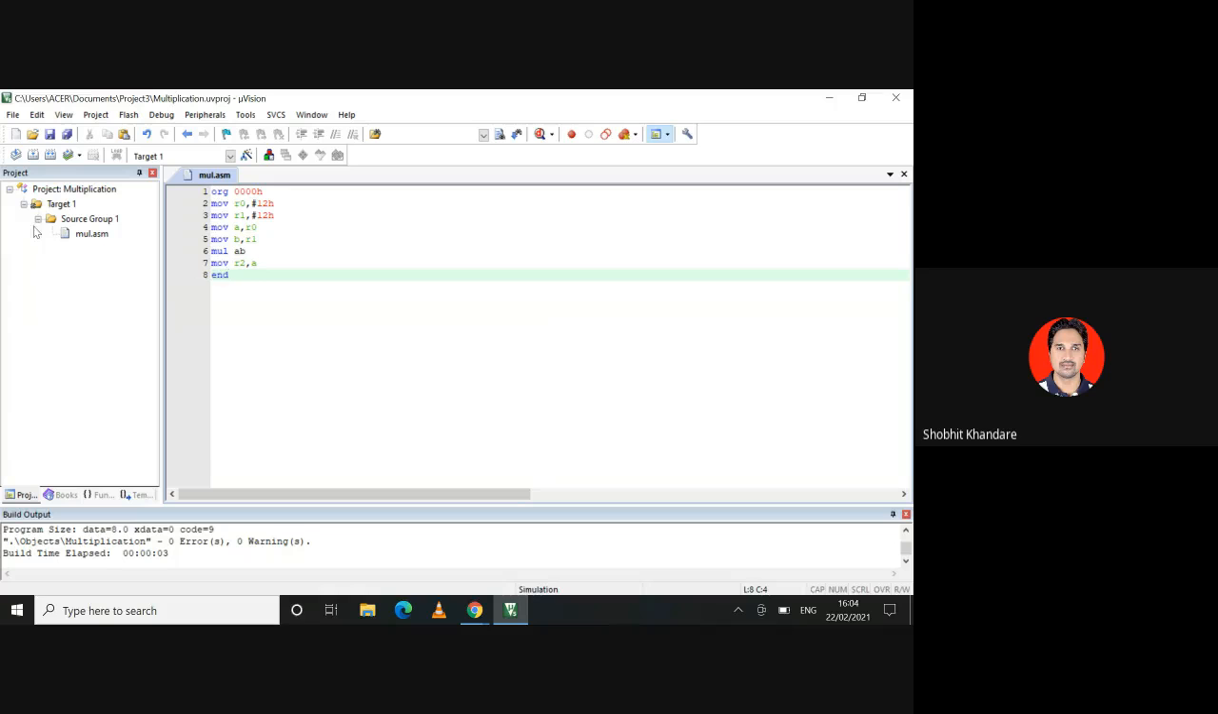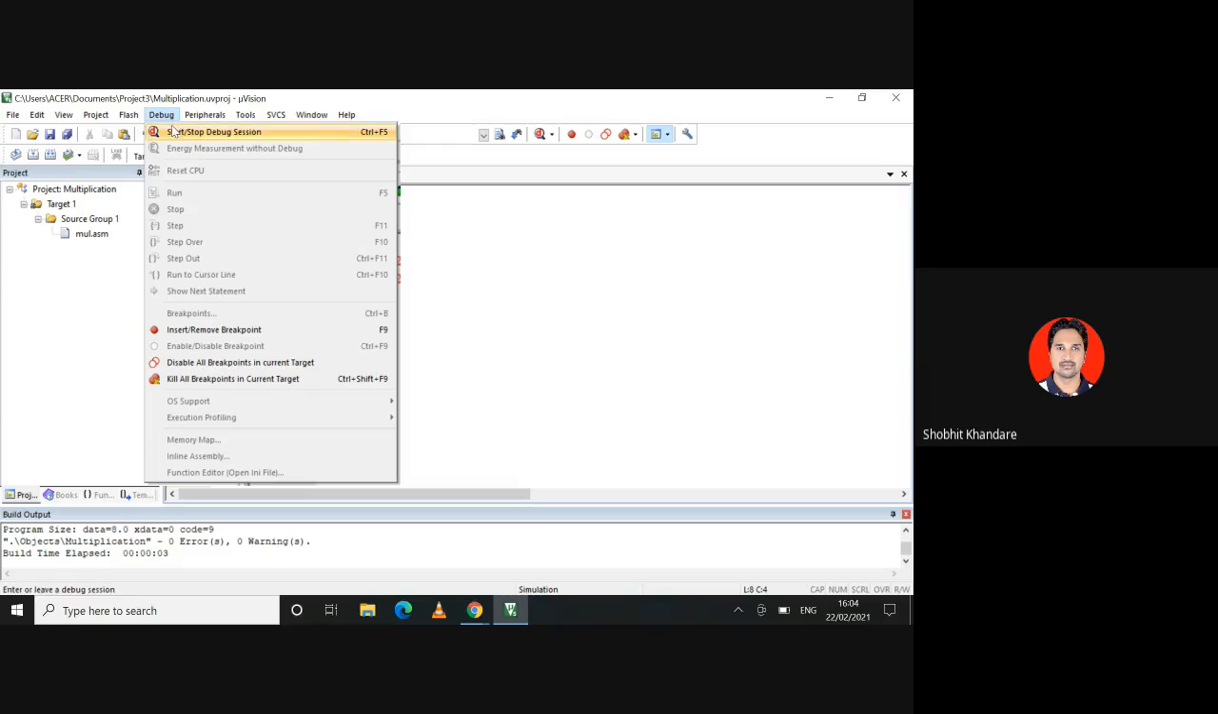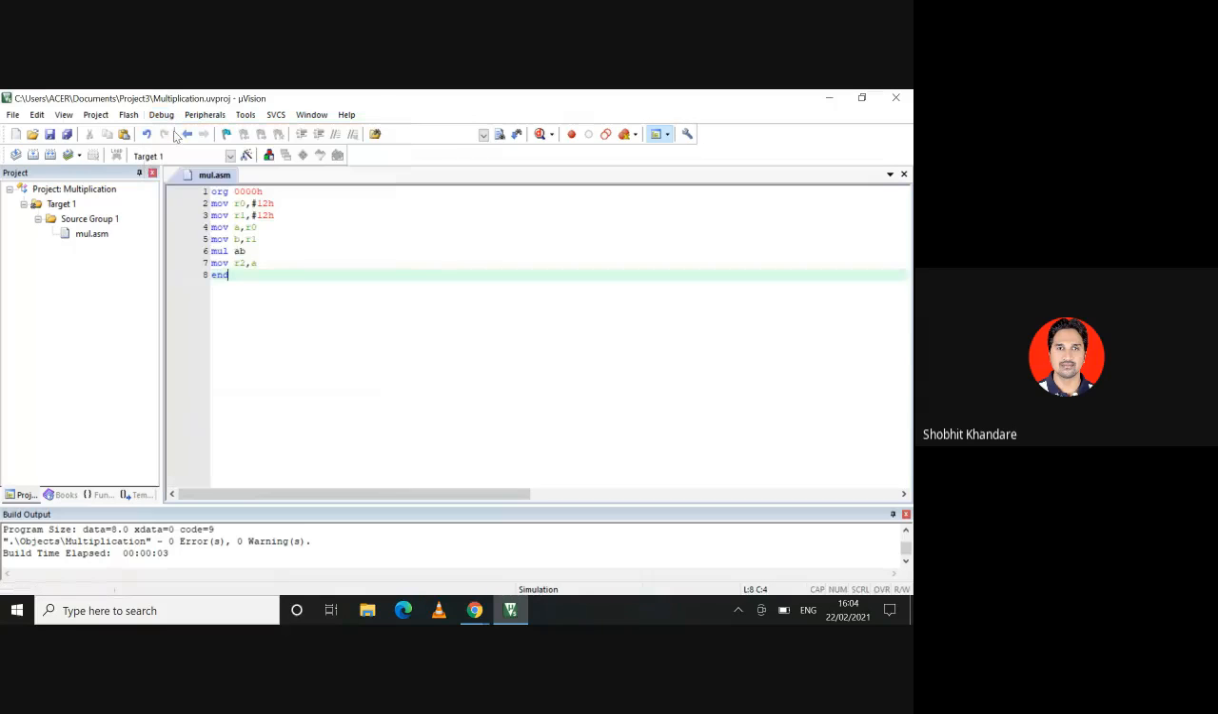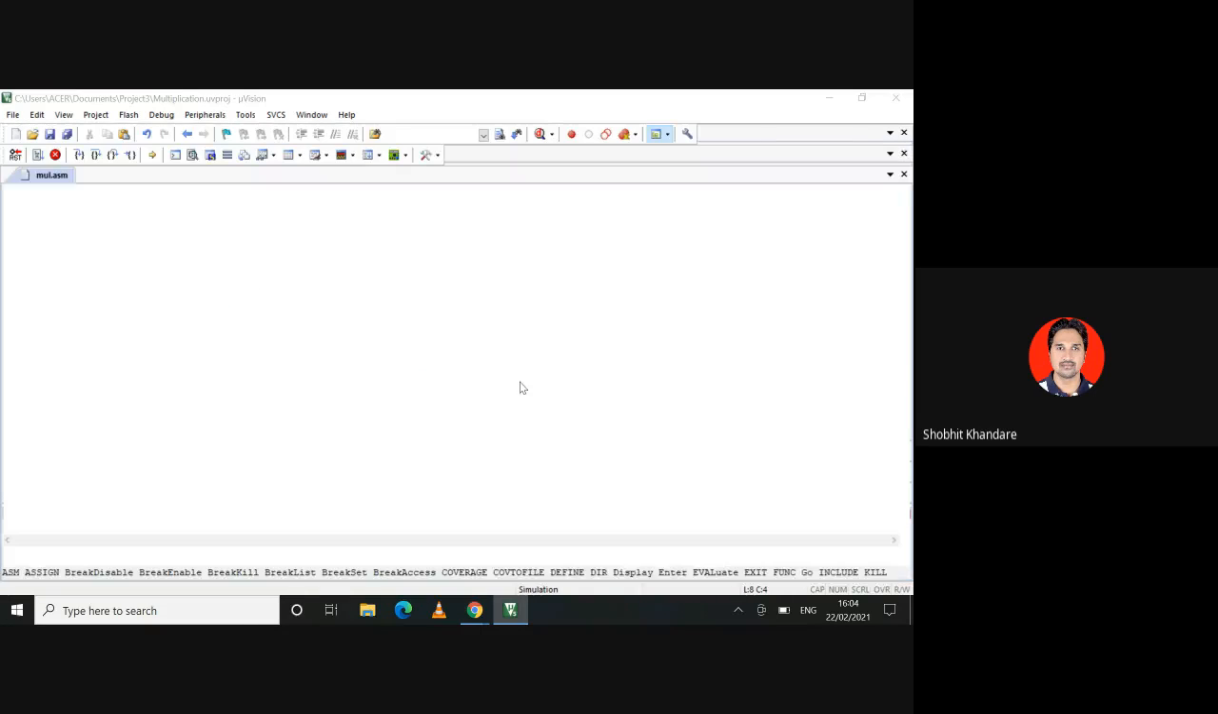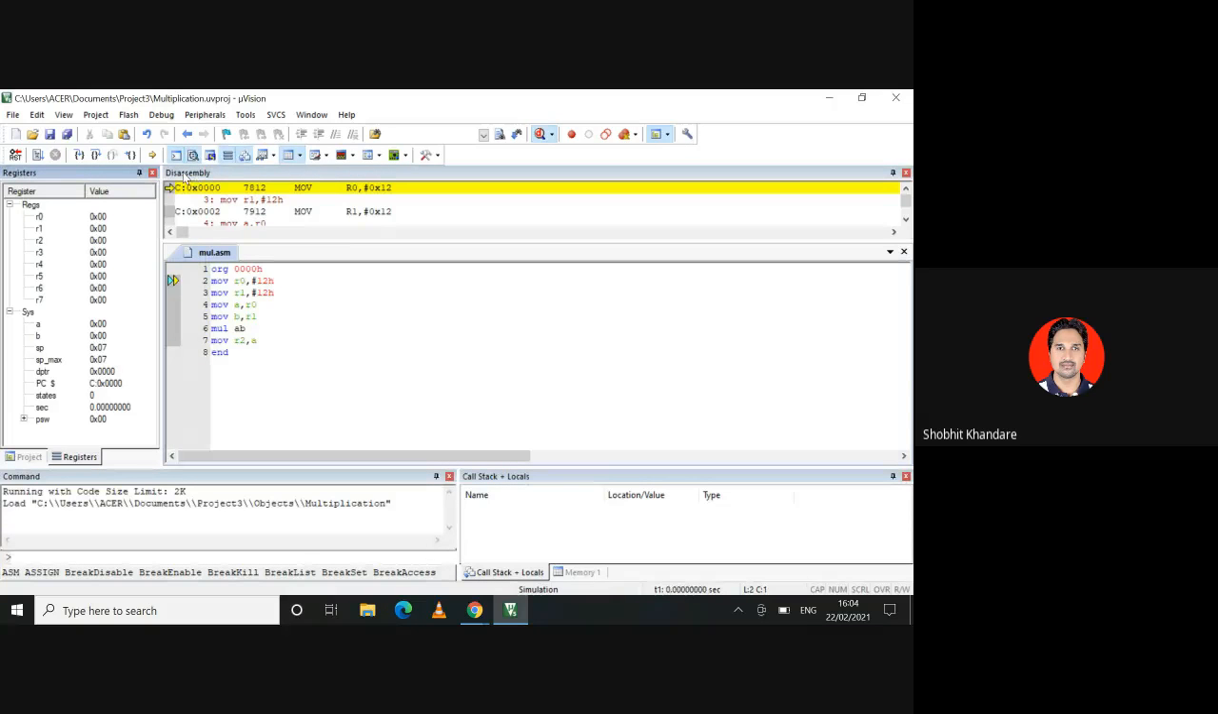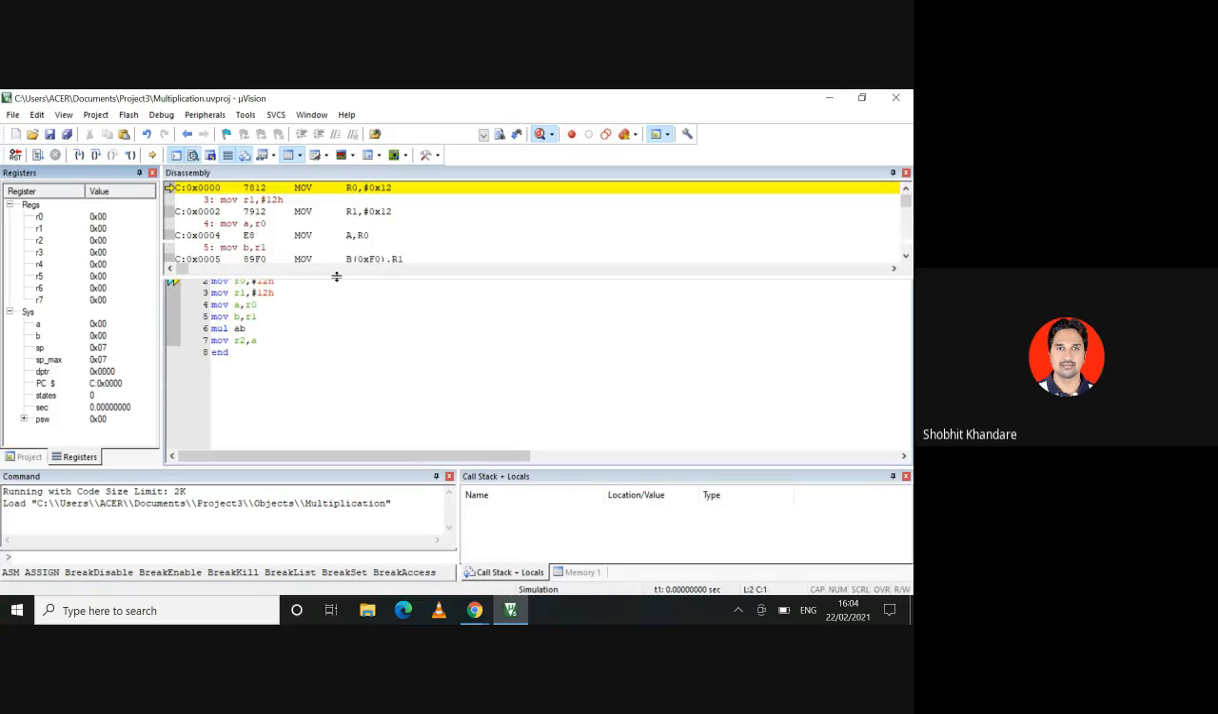Okay, now translate, build, rebuild होने के बाद the next one is go to the debug now and start debug session. So once you start debug session, it will ask you about the running with code size limit 2K. Okay कर दो. Then there you will see one more window. This is the assembly window. तो हम इसको अगर जब नीचे करेंगे तो actually will be able to see कि हम program कैसे execute कर रहे हैं. So it will show you the 00 because I have started my program from 000h.